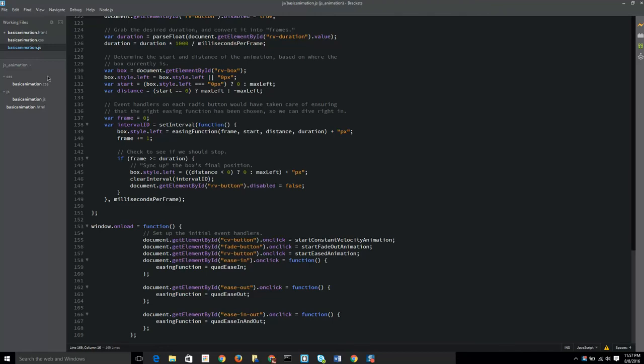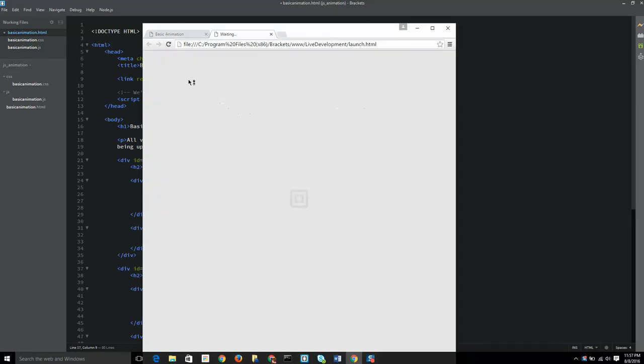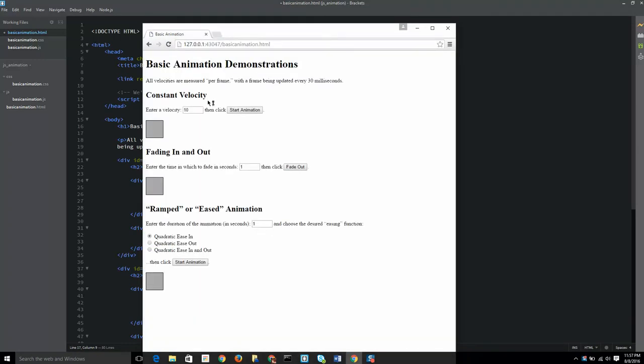All right, so this source code, of course, is located in the supplements folder. So let's take a look at what we have here. So let's first take a look at what we're going to do, and then we'll take a look at the code. So I'm going to fire it up here. All right, so here we have a basic HTML page, a little header, and so on.